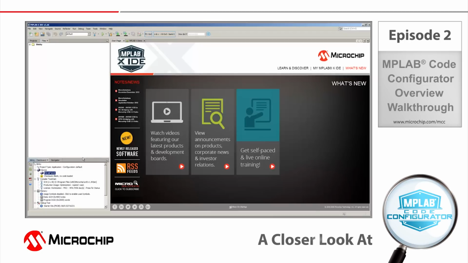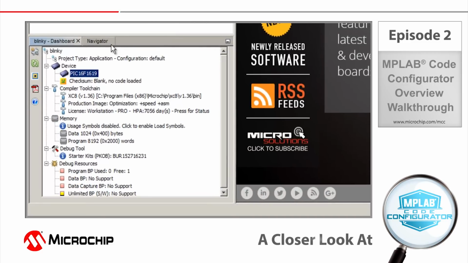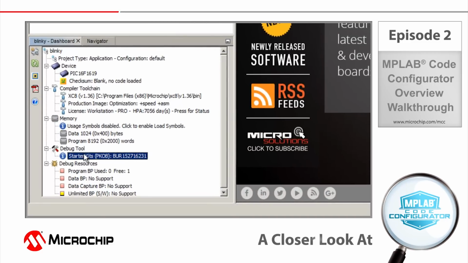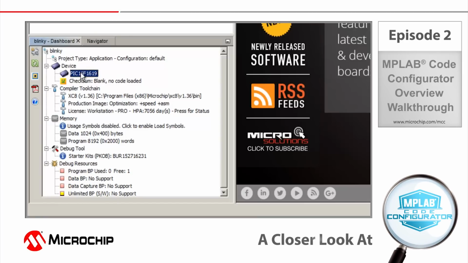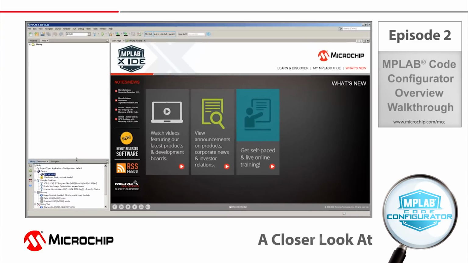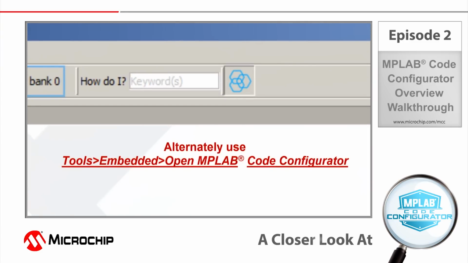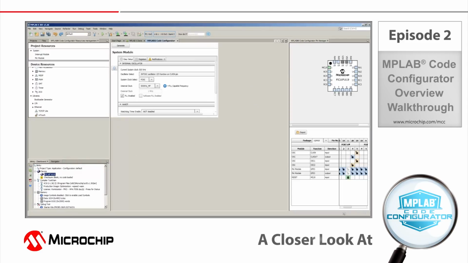I've created a new MPLAB X project called Blinky, and I'm going to use the integrated programmer debugger on a Curiosity development board to program a PIC16F1619 with the Blinky application code. I'll launch the code configurator by clicking on the button at the top of the IDE.